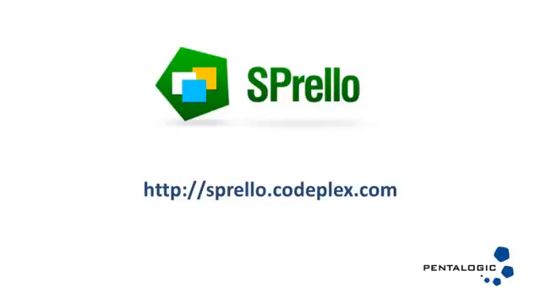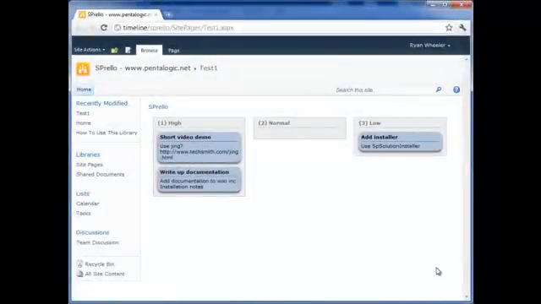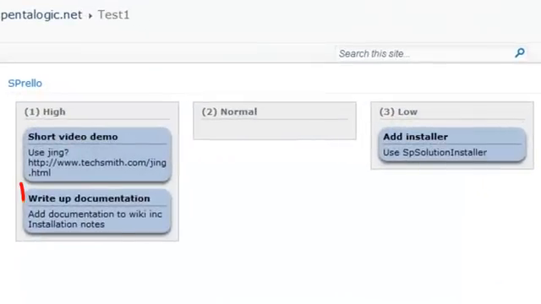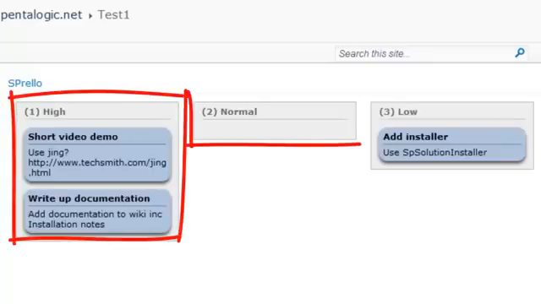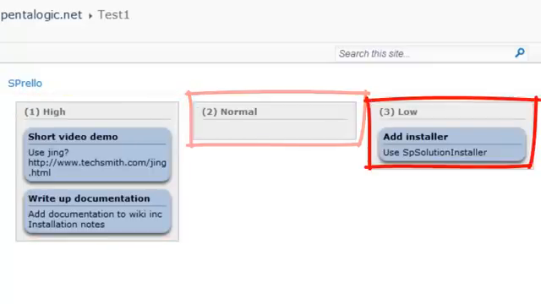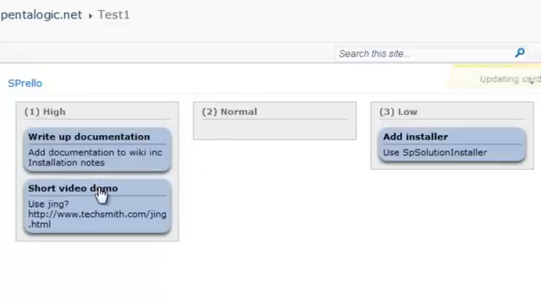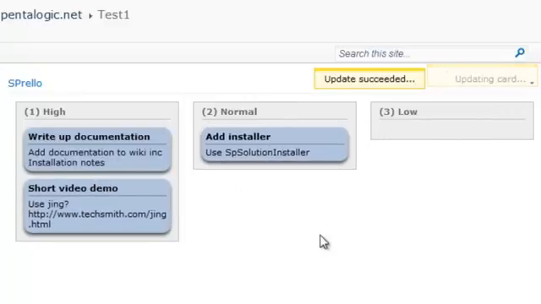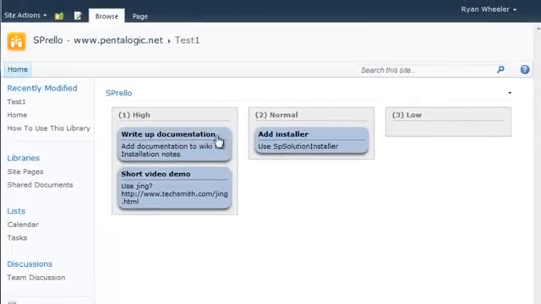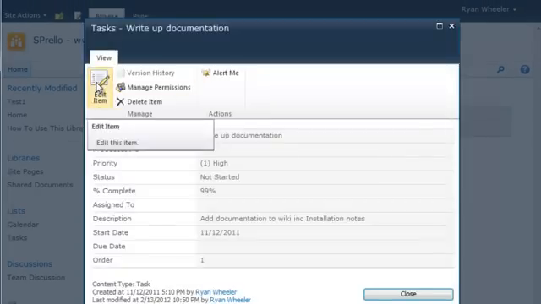SPrello is an open source project for SharePoint 2010 that gives a simple UI for displaying and organizing records. It works with most lists, each card is an item, and categories can be choice fields. The categories can be anything you like: status, location, person. You can drag the cards around to change priority and move them to different categories. You can also click on a card to view more details and edit it.